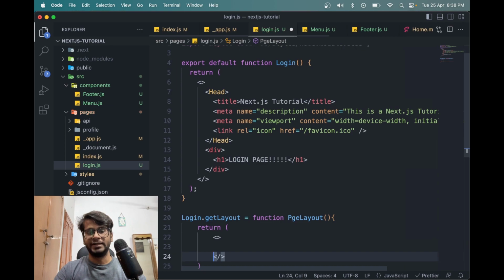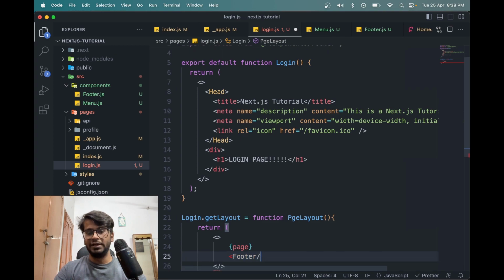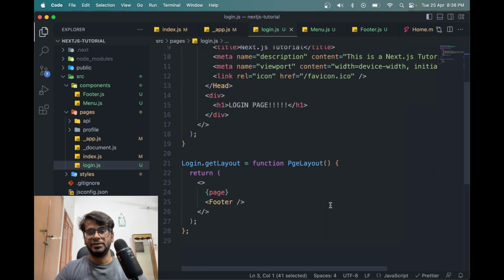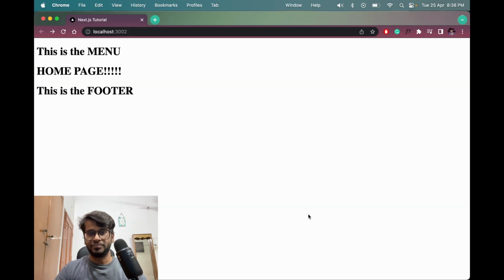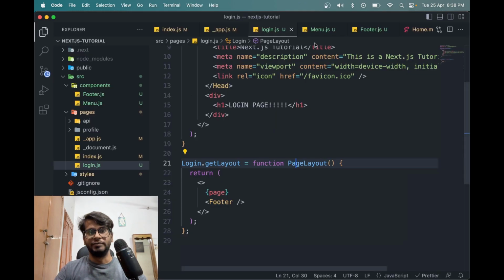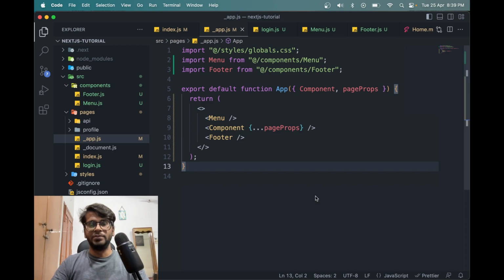First a React fragment, and then the page itself, that is the base page, and the footer. Let's say we want to only return the footer here, nothing else. So you will see that footer has been imported from here. Save this. Okay, this will be page. Fine. Now let me go to the login, and we have to do some extra things in the app. So yes, in this app we have to do it like this.